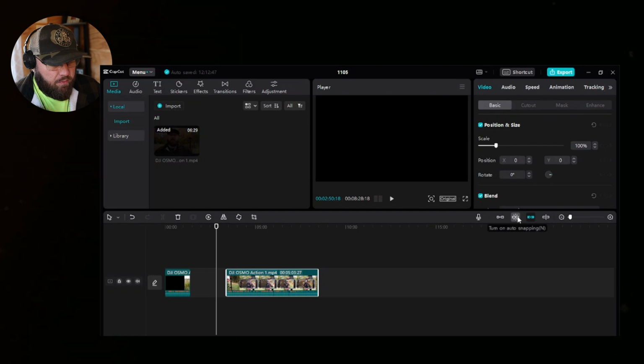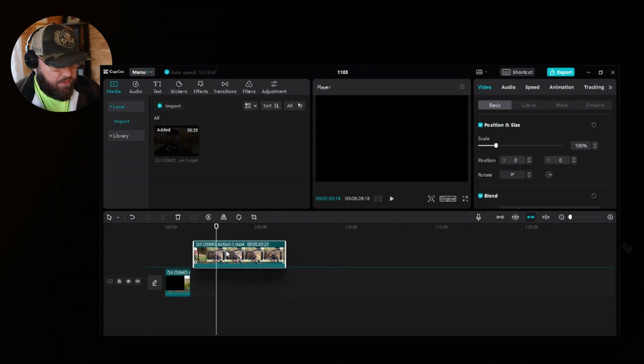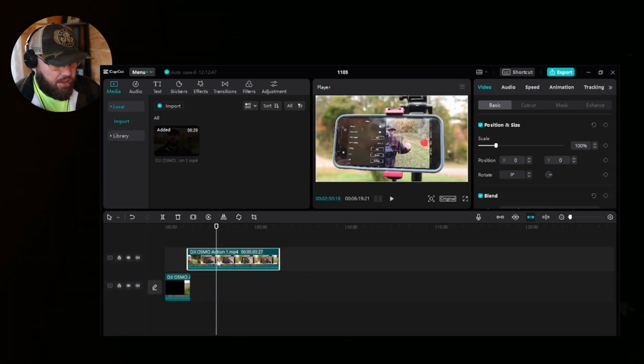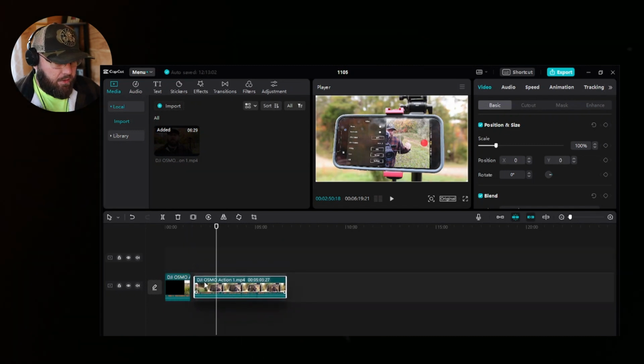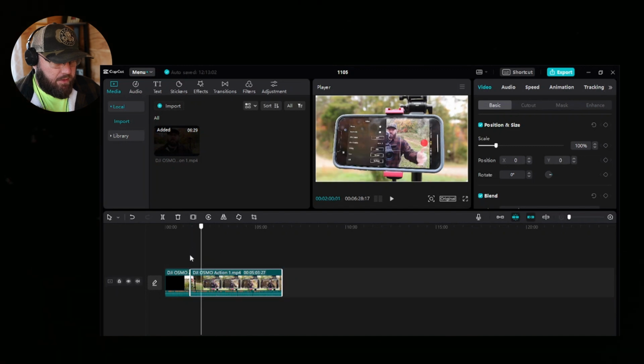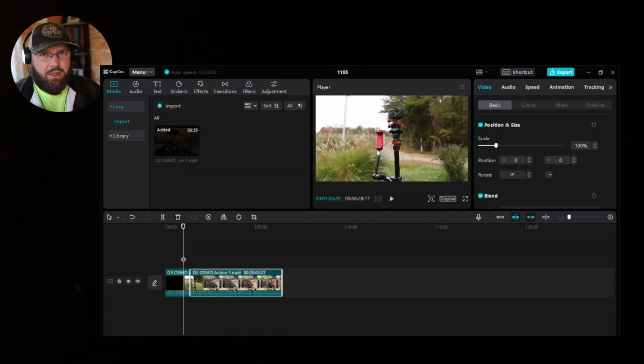So back on the auto snapping now. With the auto snapping off, I don't have any way of knowing that these two media pieces are lined up. With it on, it'll give me a blue line right there saying that those pieces of media are butted up against each other. So that's a useful feature to have. I really don't know why you would turn that one off.